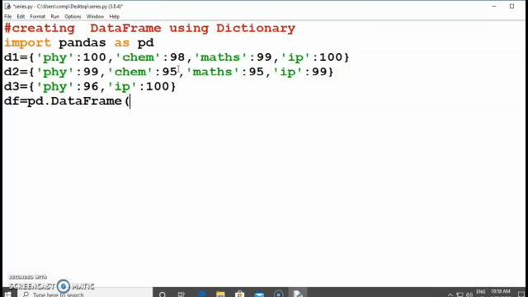Using pd.DataFrame, here I am passing my dictionary. Here is my key, 2020, and the value as dictionary 1, another key 2019 and the value as dictionary 2, and for 2018 the value is dictionary 3. Just print the df or data frame.